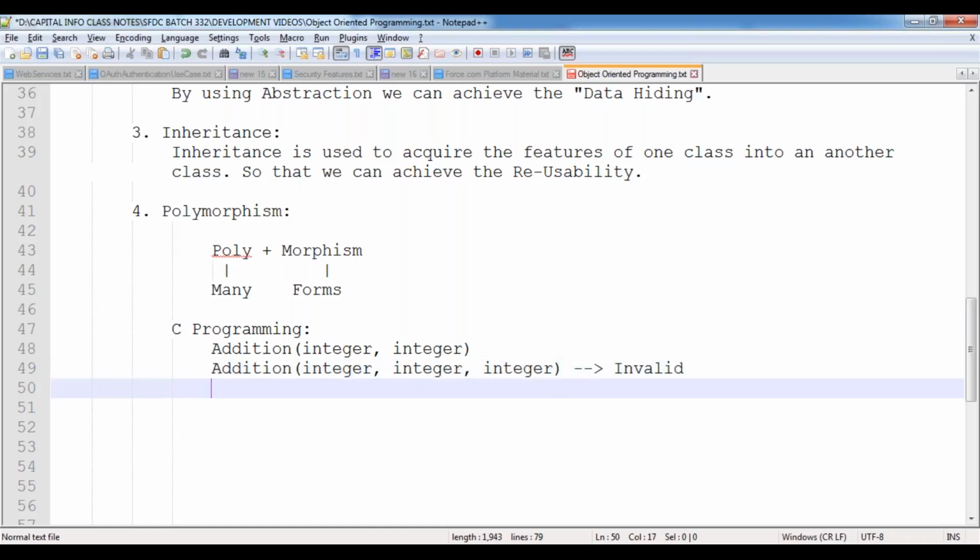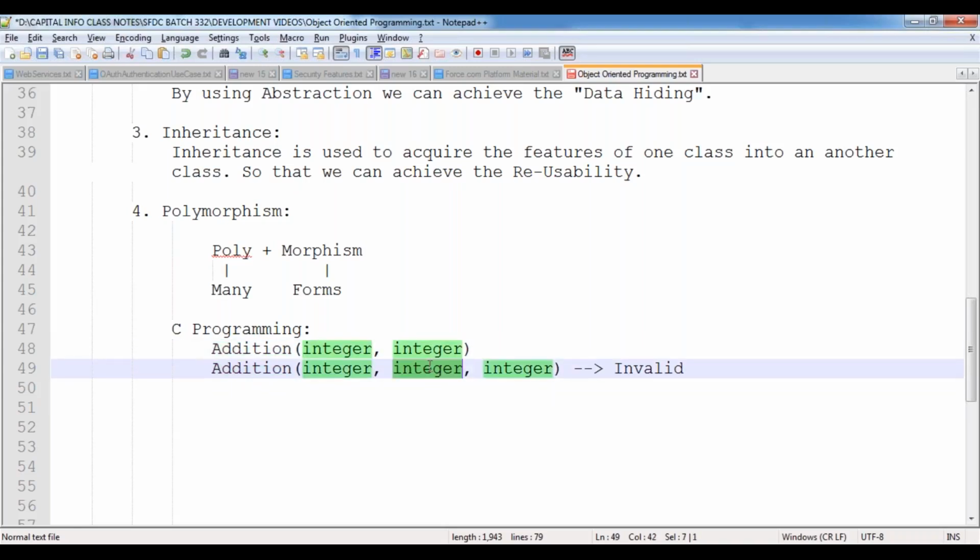C programming won't allow this, because we can't define two functions with the same name. But here also I'm doing addition, and here also I'm doing addition, right? Sometimes I will add two values, sometimes three values, four values, 10 values, 1000 values, depending upon my requirement. So for the addition of two integer values, I'm giving the name addition.